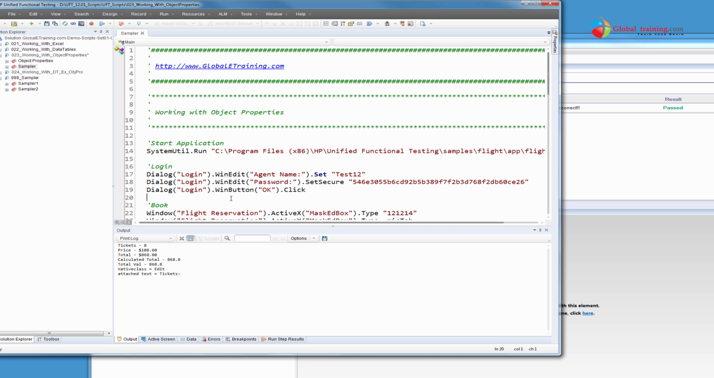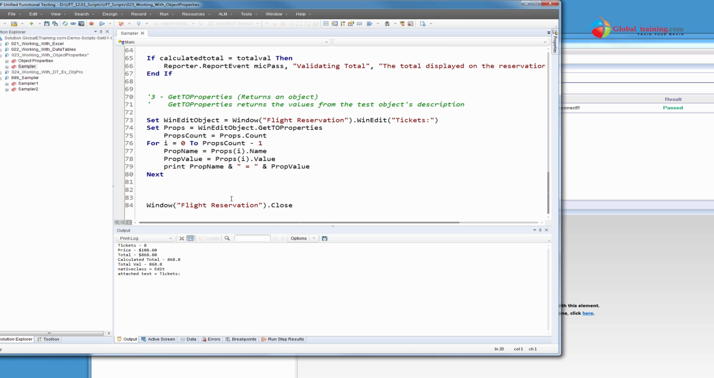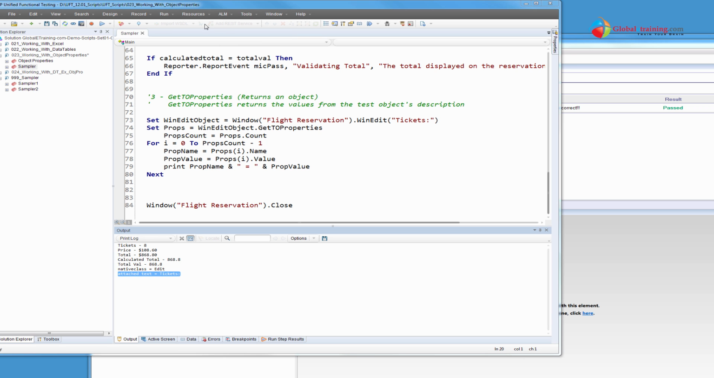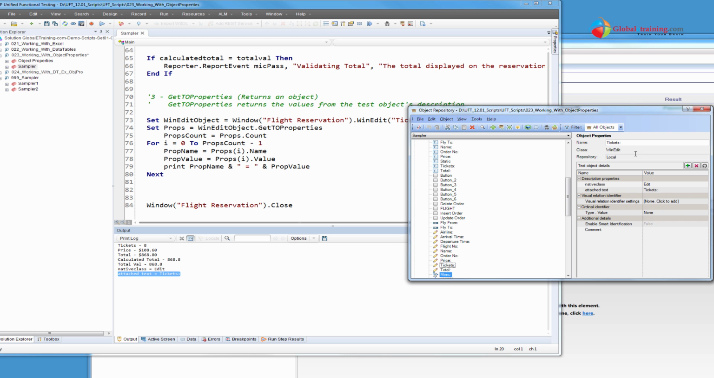As I said, this TO properties is nothing but test object properties, and it gave us edit as the native class and tickets as the attached text. So what does that mean? Let us go into the object repository, and into that object that we just pulled the properties for. It's tickets, and look here.